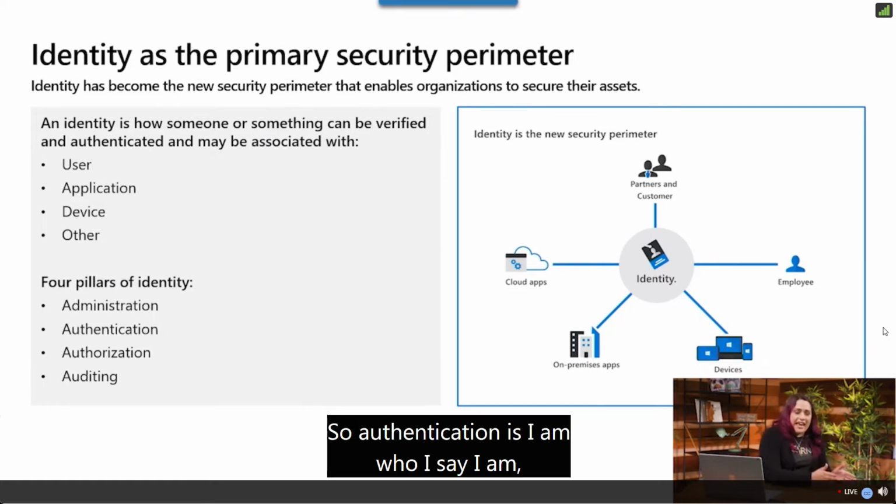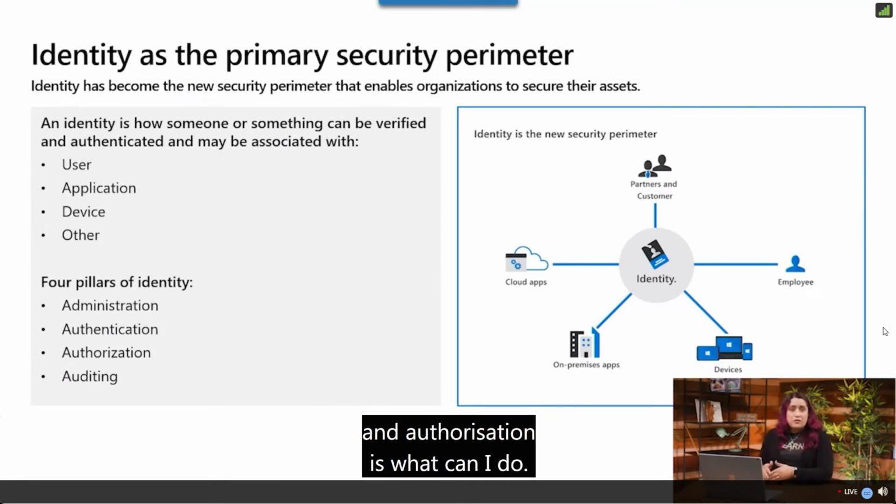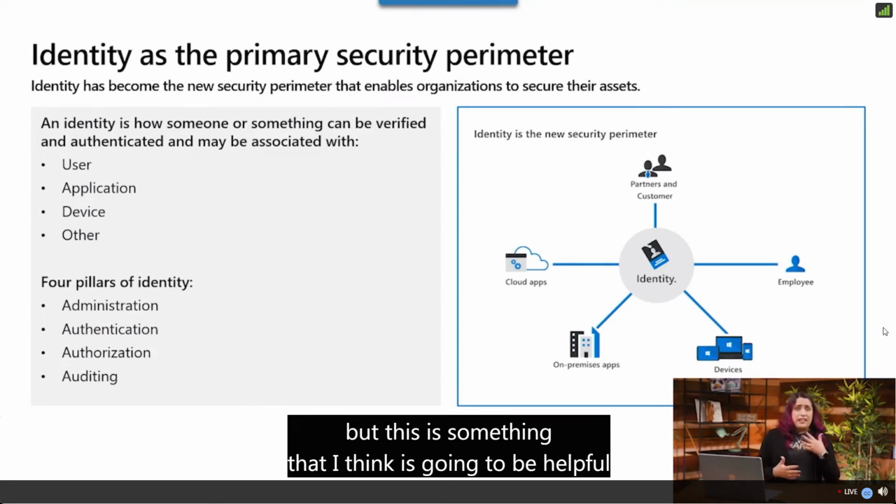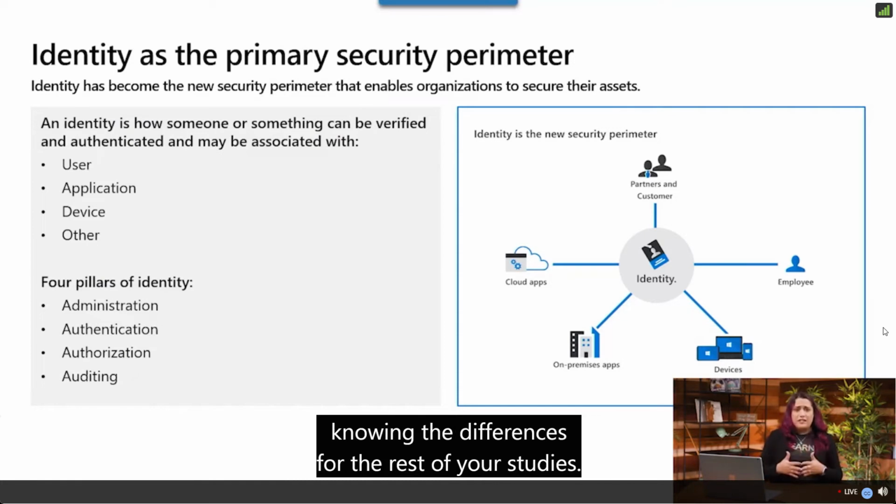So authentication is I am who I say I am, and authorization is what can I do? I would definitely make sure for your exam you know the difference. But this is something that I think is going to be helpful, knowing the differences for the rest of your studies.